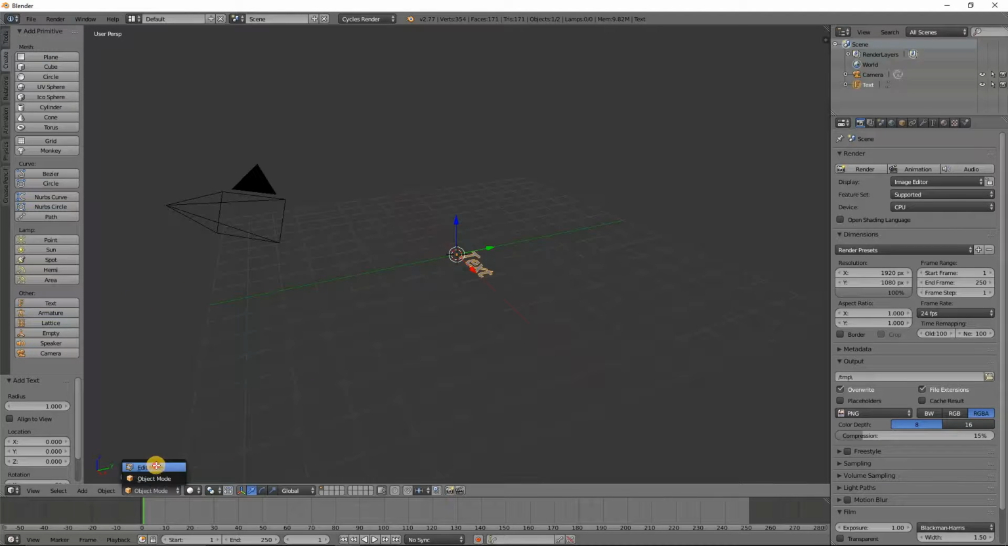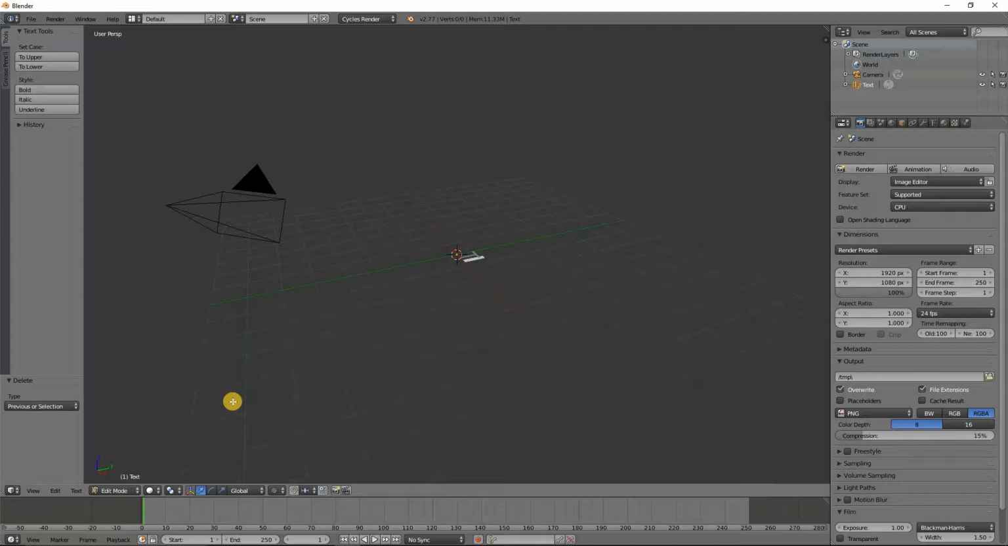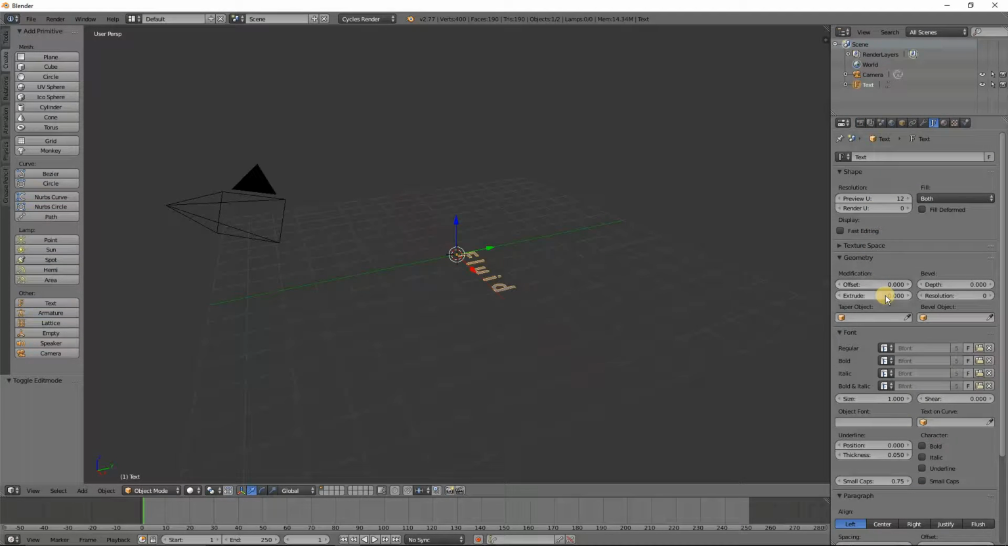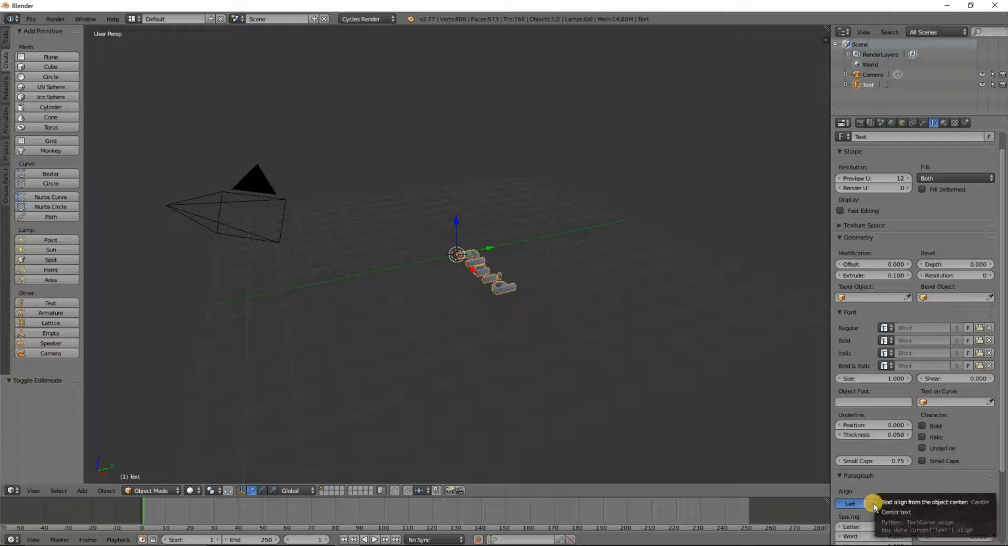To edit the text, you go into Edit mode. You can have the text say whatever you want, but I will make it say fluid. To have this work right, make sure there's a space between each letter. Then you will edit the text, change the extrude value to 0.1, and change the align to centered.